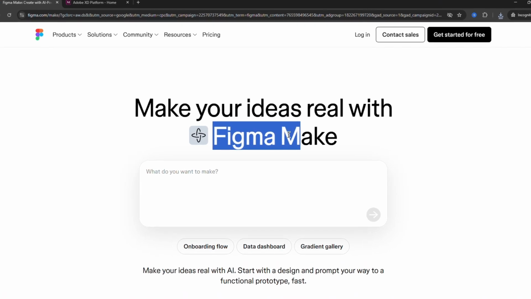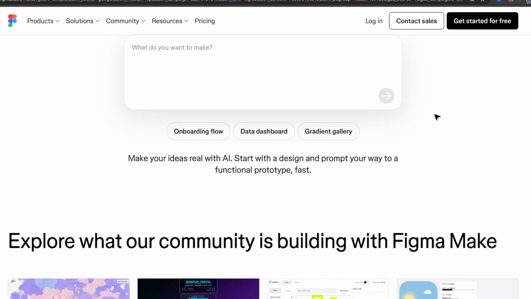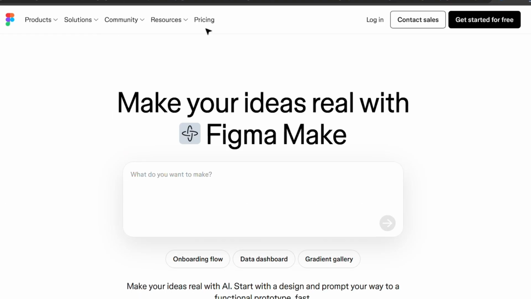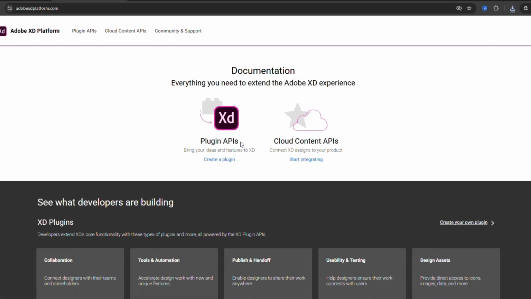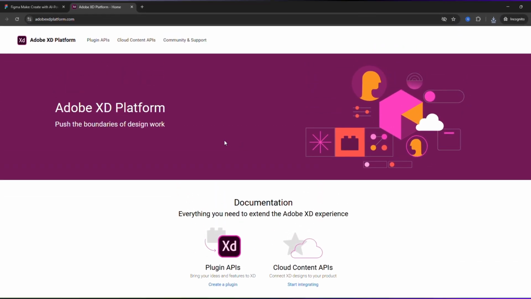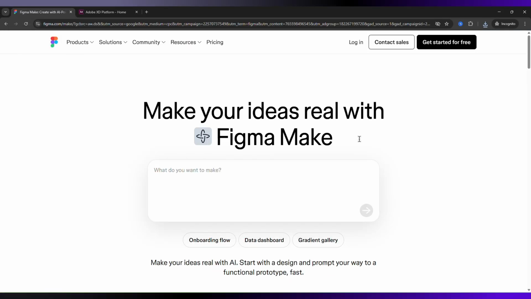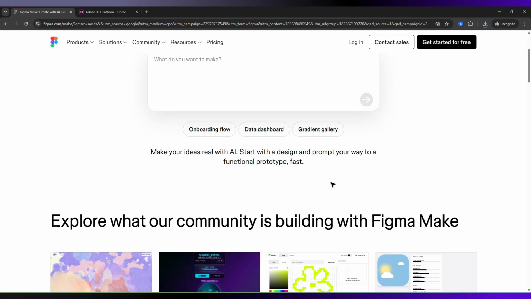If you're choosing a UI design tool in 2025, two of the biggest names are Figma and Adobe XD. Both let you design interfaces, prototypes, and collaborate with teams, but they take very different approaches. So, which one is actually better?